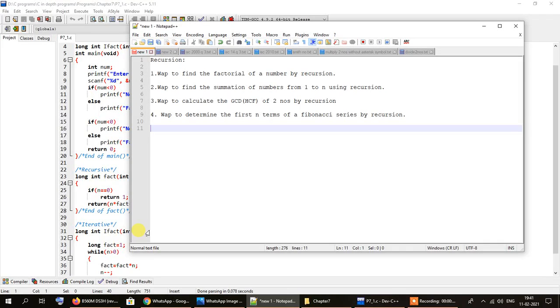Hello everybody and welcome to another tutorial on C programming. In today's session we'll be taking a look at using function calls, or more specifically, using recursive function calls.